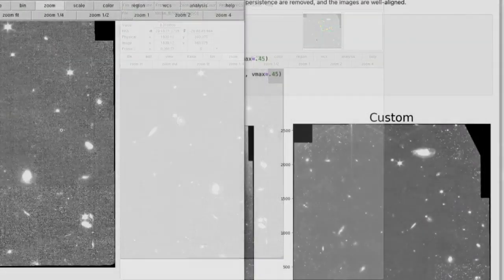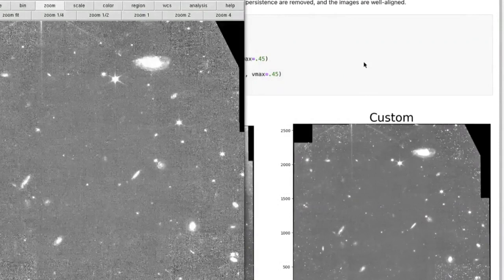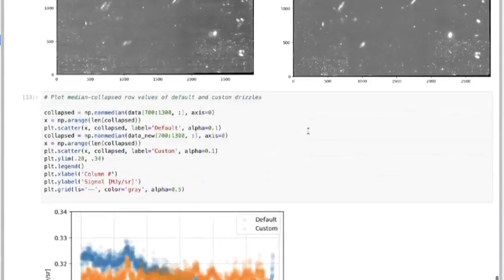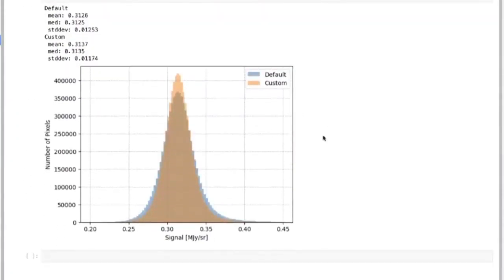So yeah, I think that is it. The last cells just show some basic stats, just showing how the noise gets a little bit better in these custom images.